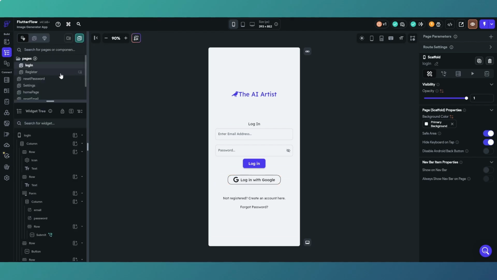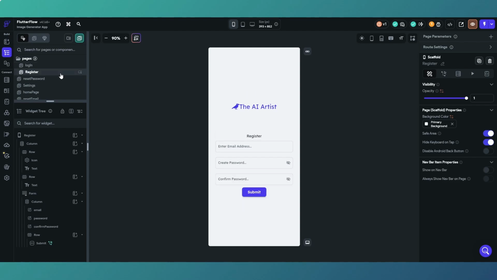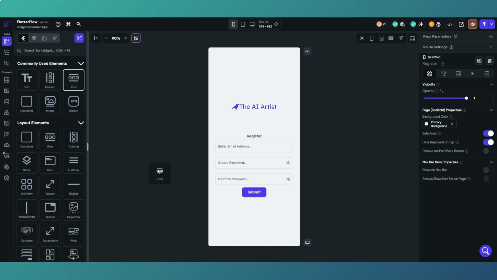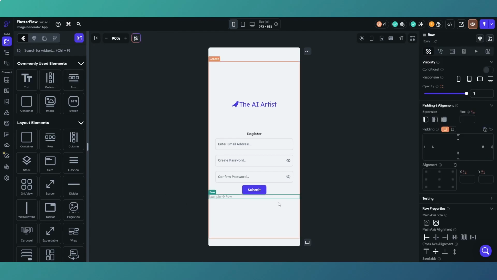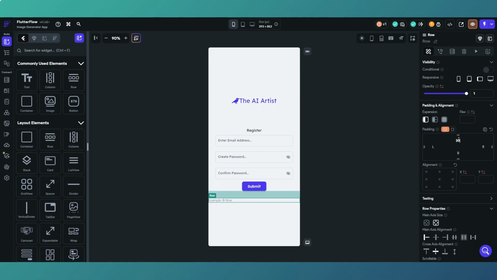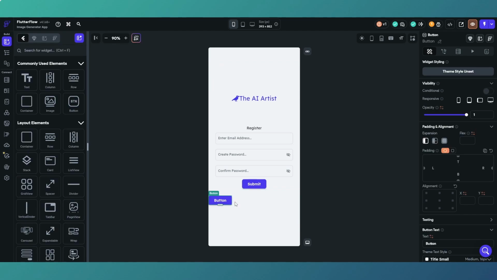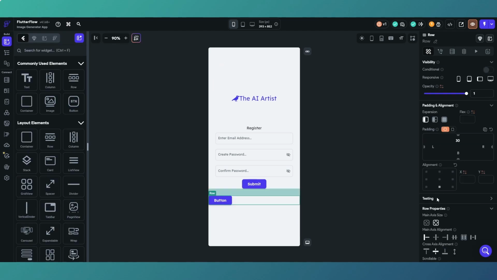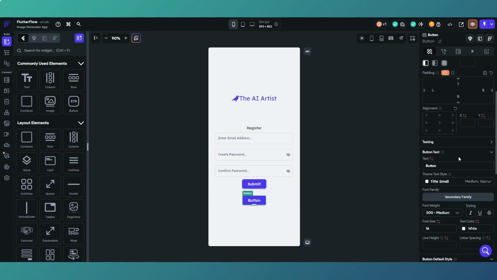Okay, so if we head over to our register page, again we want a row beneath our standard button, and we'll give it 30 pixels padding, and we need a button in there. And then if we center the button again, click on the button, then we need to change the text. So this time it's register with Google.